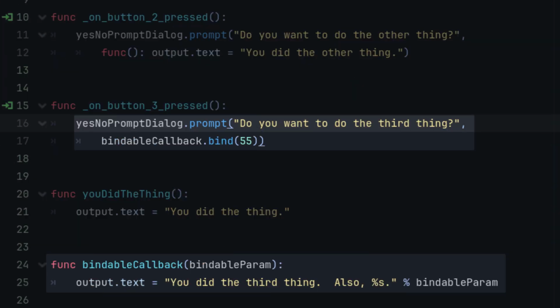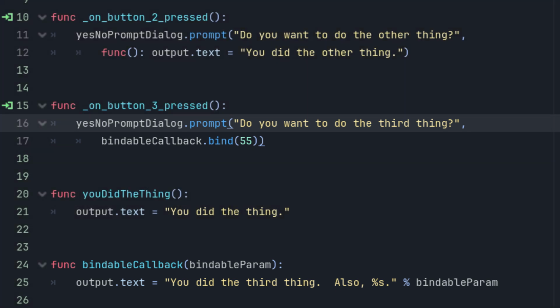Using the bind method, you can bind additional arguments to the method you want to call. Godot does not attempt to match these bound arguments to the function signature. They're completely separate. So all you have to do is define them in the parameter list of your callback and make sure to bind them as you pass the callback into your method, and you're good to go.